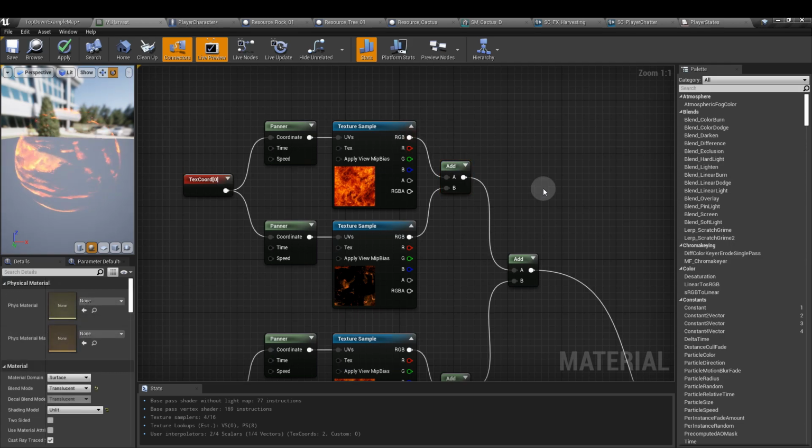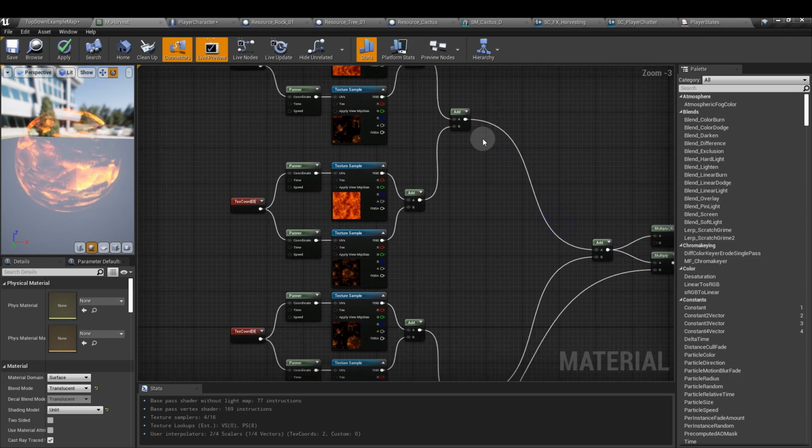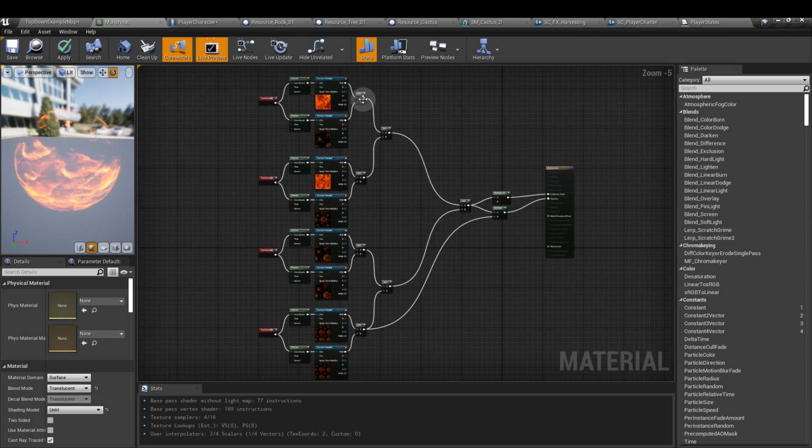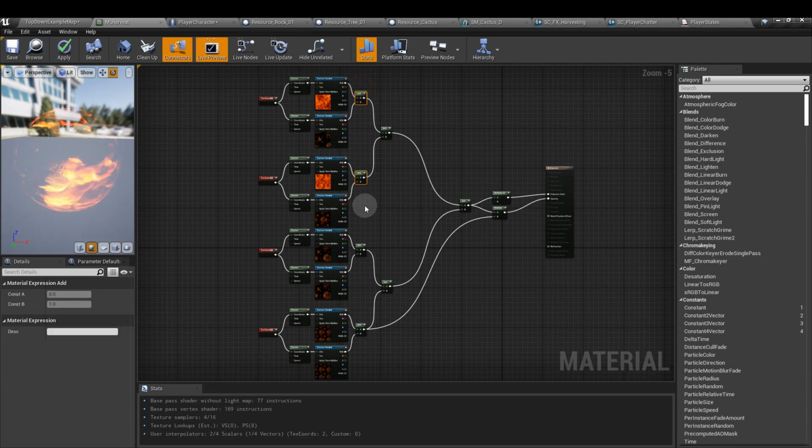This is one little cell, and you repeat that for as many layers as you would like, ensuring that each of the texture samples are connected to an add, and that each pair of add nodes is connected to another add. And keep doing that until you're left with a single add.